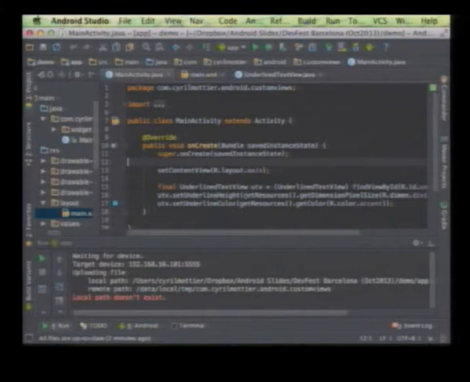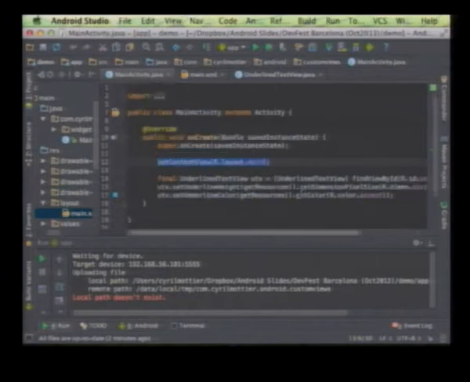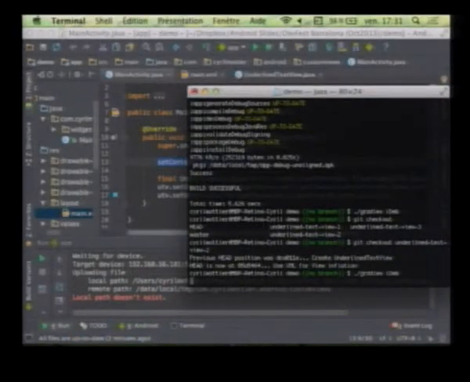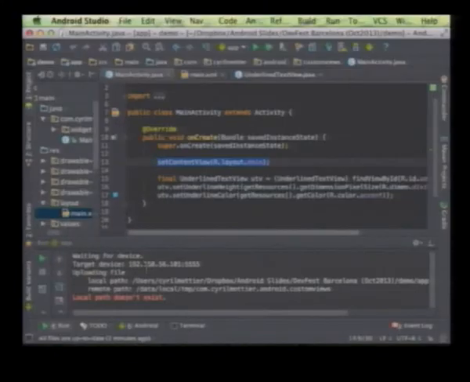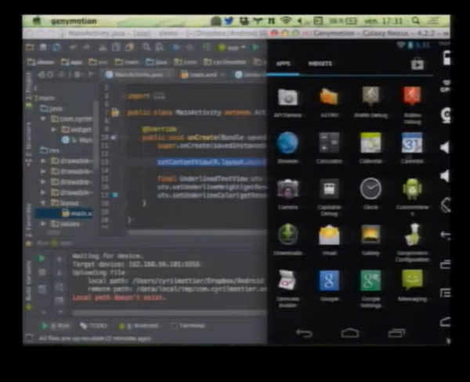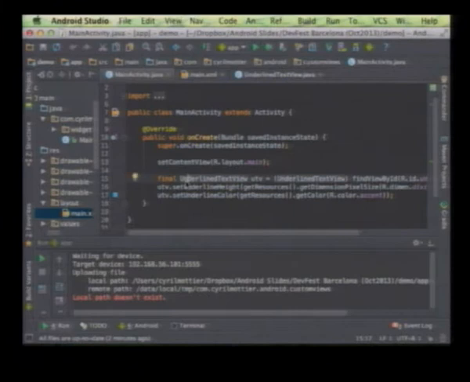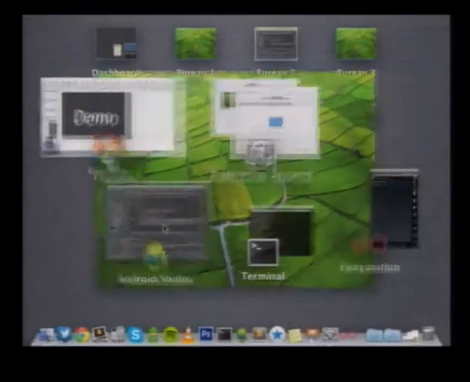So if I go back to main activity, the code is way simpler because I just have to set the content view with this XML resource. And finally, I can get it through a call to findViewById and set the properties like this. So UTV set underline height and set underline color. If I run that via command line, local path doesn't exist. Yeah, it's okay, and it's working again. So the code is cleaner. It separates the logic from the rendering.